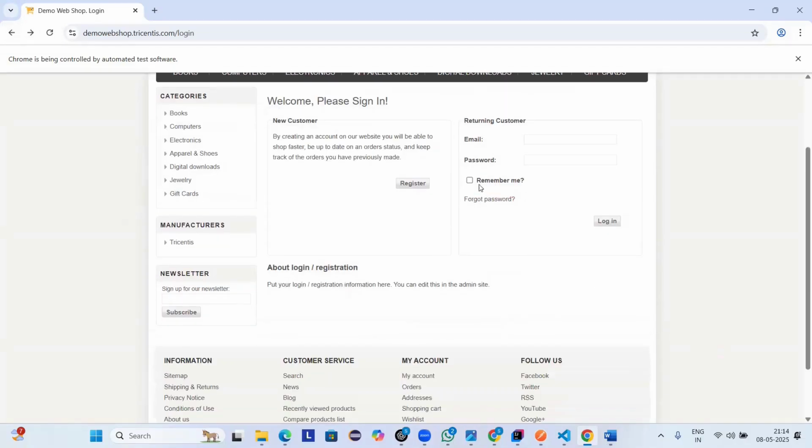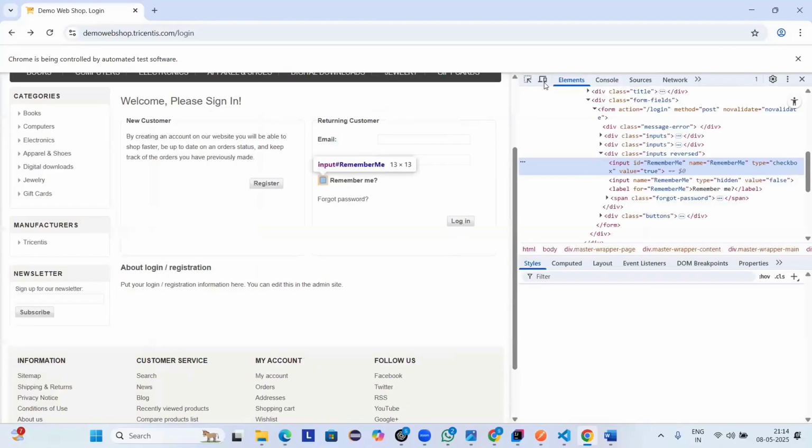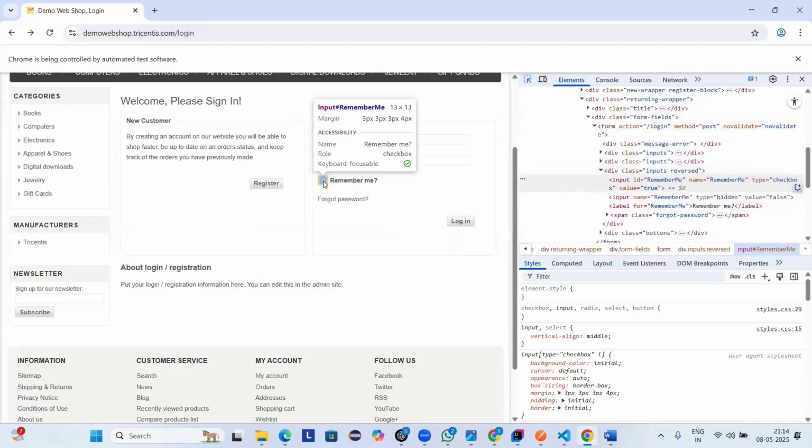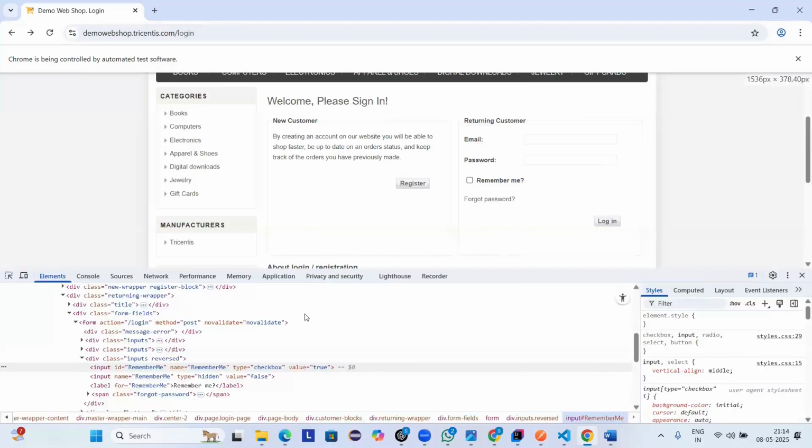Now let's use this page to work with the checkbox. Here you can see Remember me is the checkbox, right? How do we identify this one? Let's check the inspect and see if it has any attributes that we can directly use. If I go here and see, this has an ID called rememberme. You can use this ID because this won't change, right?